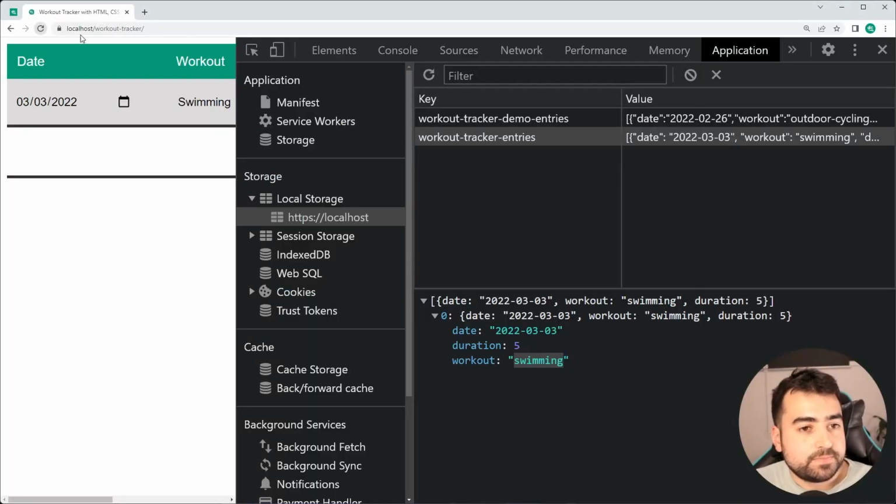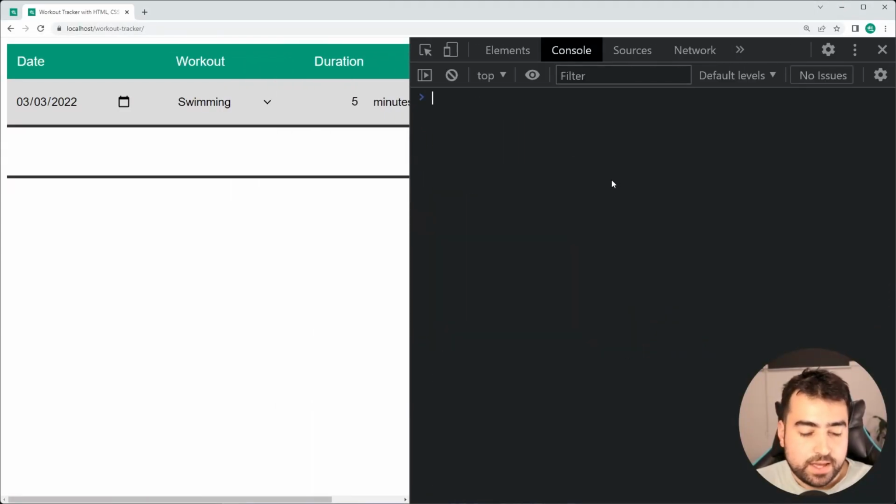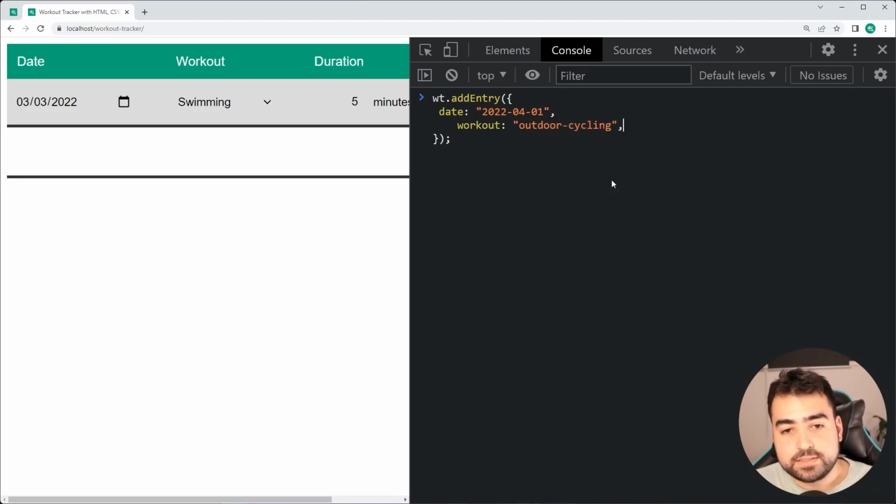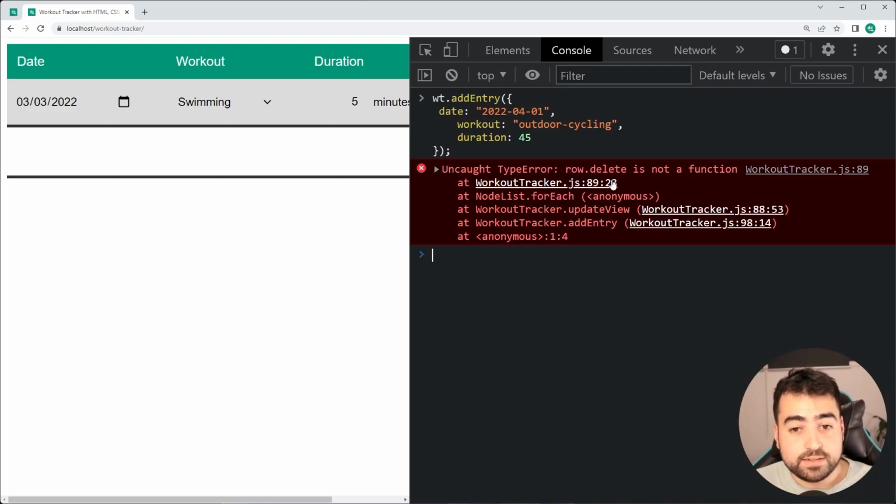Go back in the browser. We're now going to say console wt dot add entry. We're going to add an entry. We're going to say something like, let's just do date is going to be, let's make it tomorrow's date, which is going to be the 1st of April. We're going to give this a workout of, let's do outdoor-cycling. And lastly, a duration of, let's just do 45 minutes. Press enter and we get that right there.